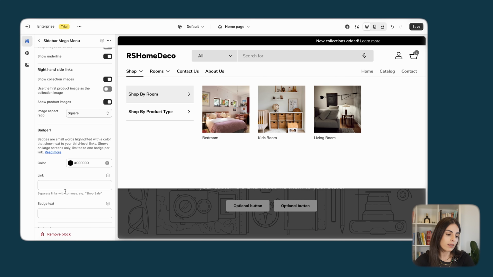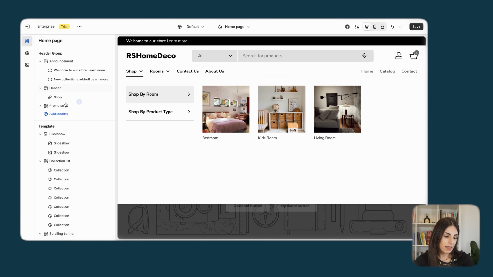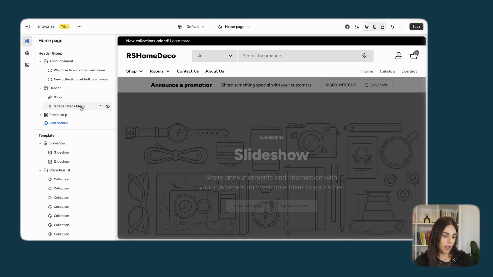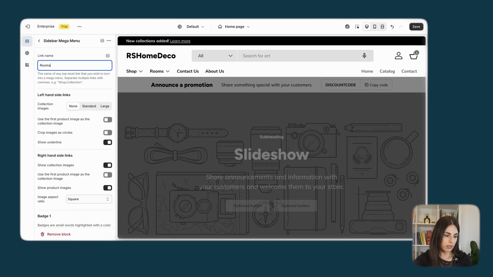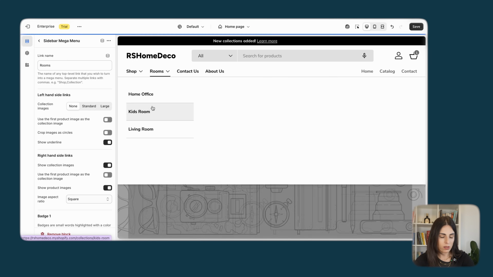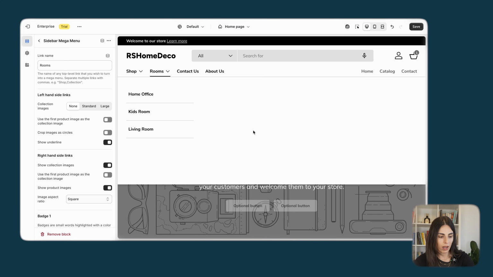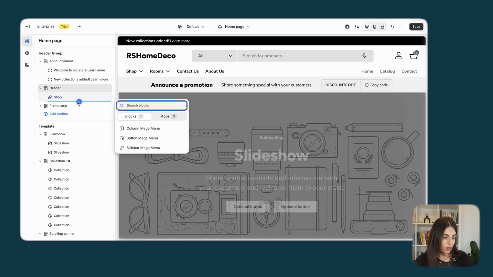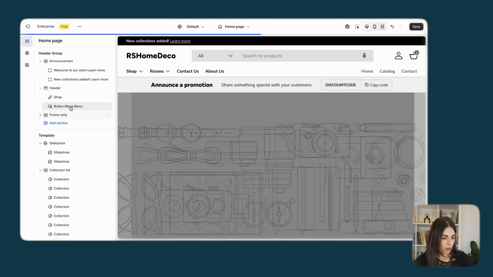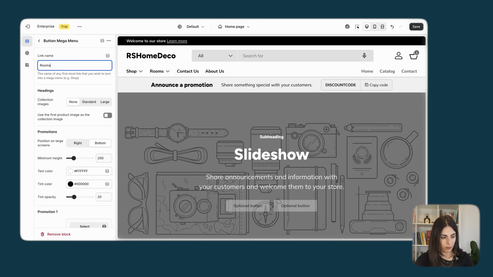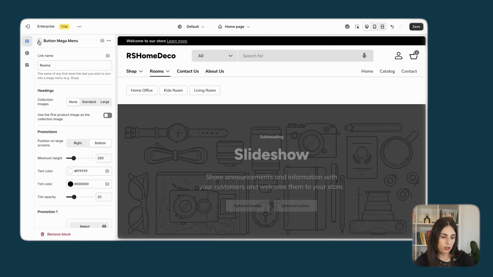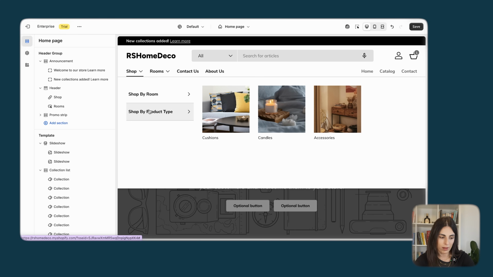Okay, once this is done, I will do the same for my second tab. So I'm going to add sidebar menu, and I will type in here rooms. So now rooms is like this. I don't have anything below it, that's why I don't see the options. And by the way, I told you there is a third type. If I remove this one, there is actually a third type, which is the button mega menu. So if I go in here and type rooms, this is the third type. Okay, you can play around and choose the ones that you like. I think this one is amazing actually.